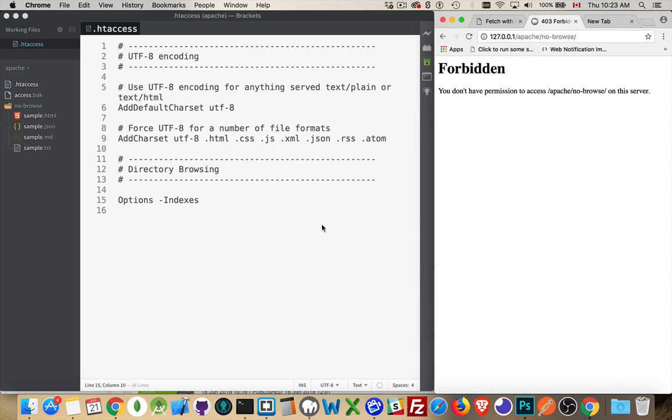And that's it. So hope that helps you out. Just add your htaccess file to your folder. As long as you're using Apache, this should work for you.